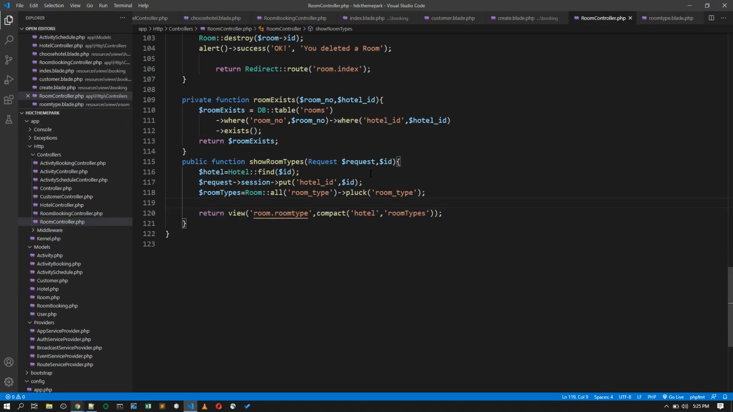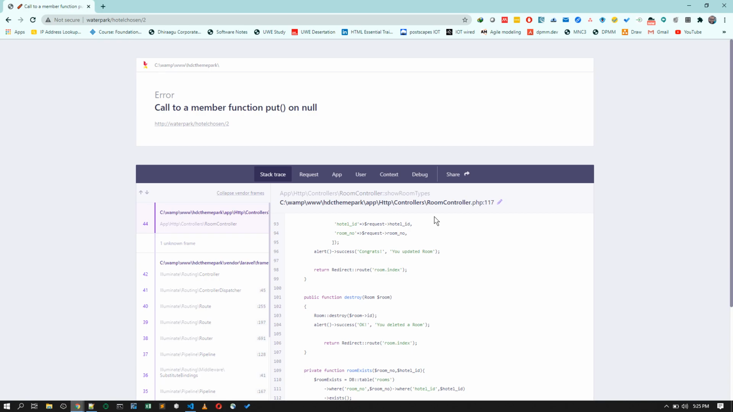Put the hotel ID as this ID. Yeah, hotel equals request dot session dot put hotel ID as hotel ID. So this is how you use the request variable to set the session and put it. And the problem here is session itself is a method, so you have to do it this way. Right? Refresh.